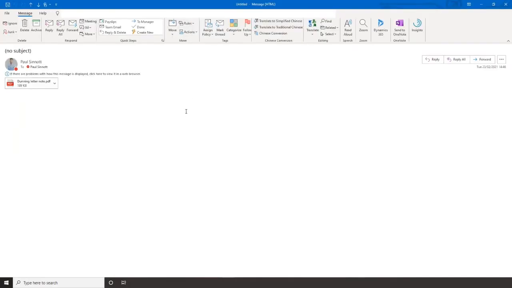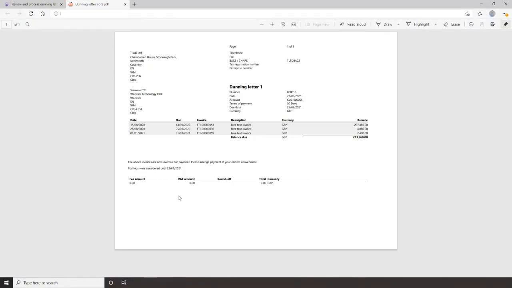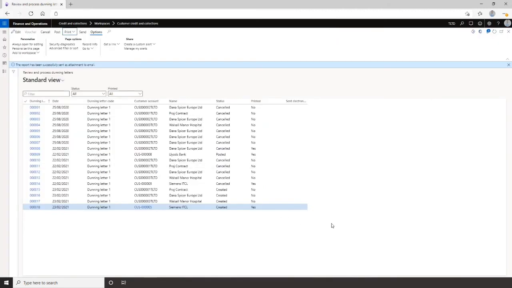So I've just had the dunning letter in this case, and it's come through. Format's not great, but you can do that for your own format. And it's saying the above invoice is now overdue for payment. Please arrange payment at your earliest convenience. So it's a relatively nicely worded letter because it's the collection letter 1. By the way, these are overdue. Can you please pay them?